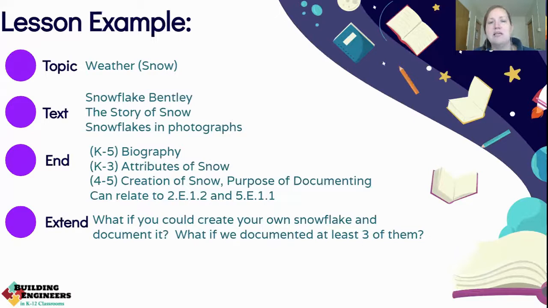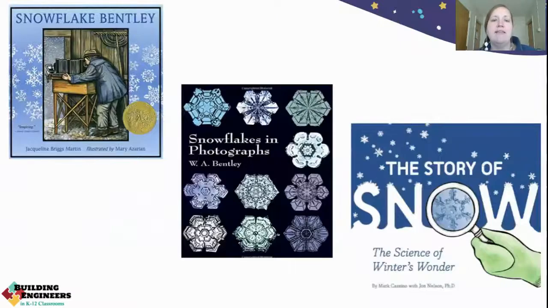I felt that documenting just one may have been a little too easy since Snowflake Bentley documented them his whole life. These are the 3 books that we chose, Snowflake Bentley, and then his book, Snowflakes in Photographs, and the Story of Snow.